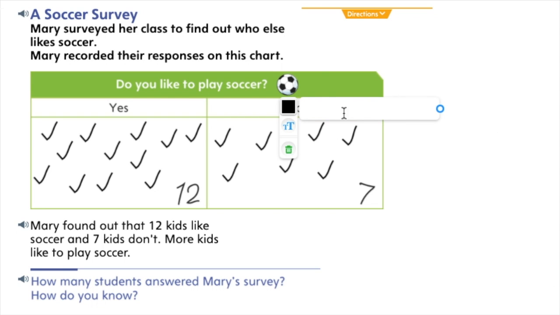So let's think about this. How many answered Mary's survey? Well, do we know how many people said yes? Yeah, 12 people said yes. We want to know how many all together, so we're going to say plus 7 people said no, and it will tell us how many people in all answered Mary's survey.